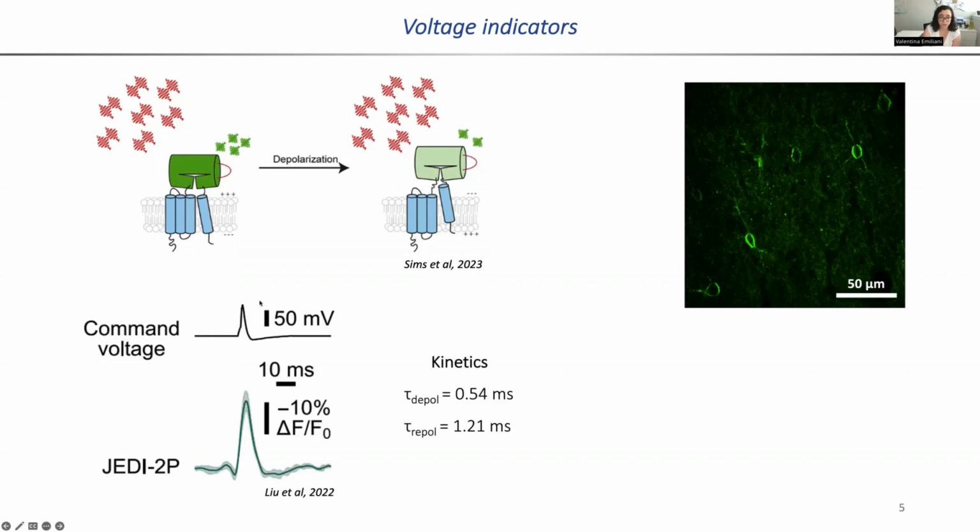So these voltage indicators are much faster. As you can see, the kinetics are on the order of the millisecond. So they are able to report more precisely action potentials, but also trains of action potentials.